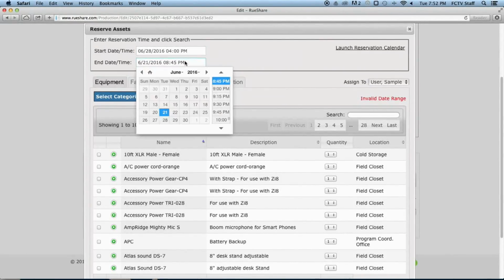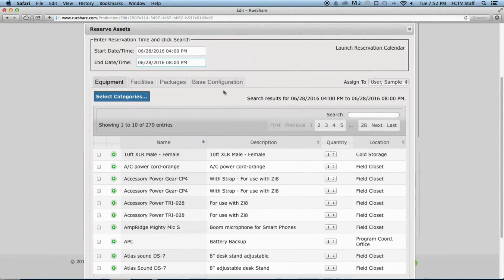And then we're going to set an end date. Now remember, when you set an end date, to do it after your begin date, otherwise you will get an error message. Let's see, 4 hours from 4 p.m. is 8 p.m. And now the system will search and show you the equipment, facilities, and packages that are available for that period. Also, I can assign the reservation to another crew member if I indeed had one. For now, we don't, so we're just going to make sure our name is listed there.